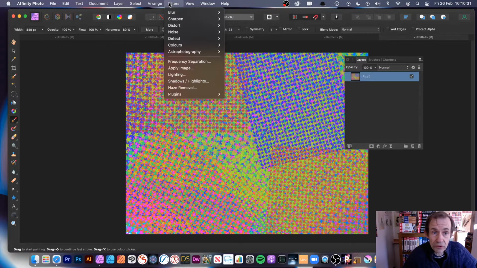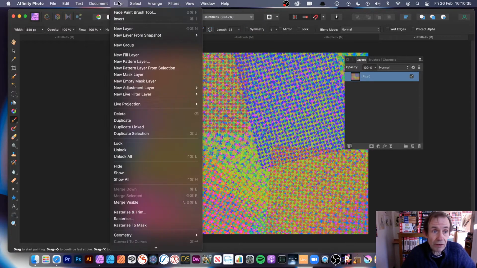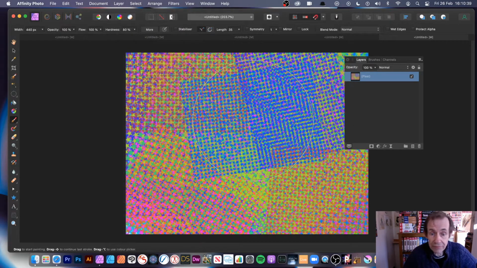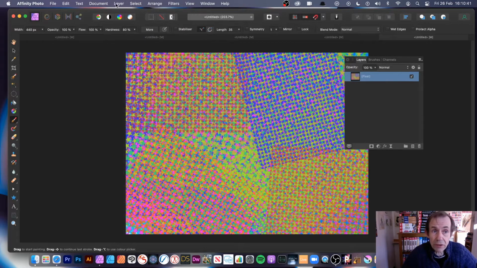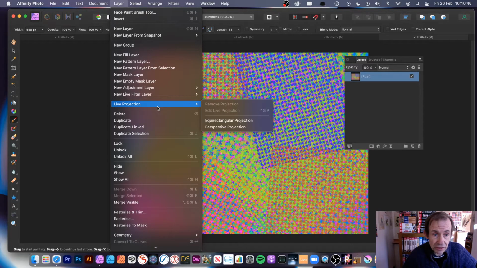You can go to filters, maybe apply blurs, and then apply it again, maybe create a new layer. So layer and new layer, add it onto a layer. Also, another thing which I always love doing is a layer and a live projection. So that's the layer menu, live projection, and then go for, and I can never say it, equirectangular, something like that anyway.